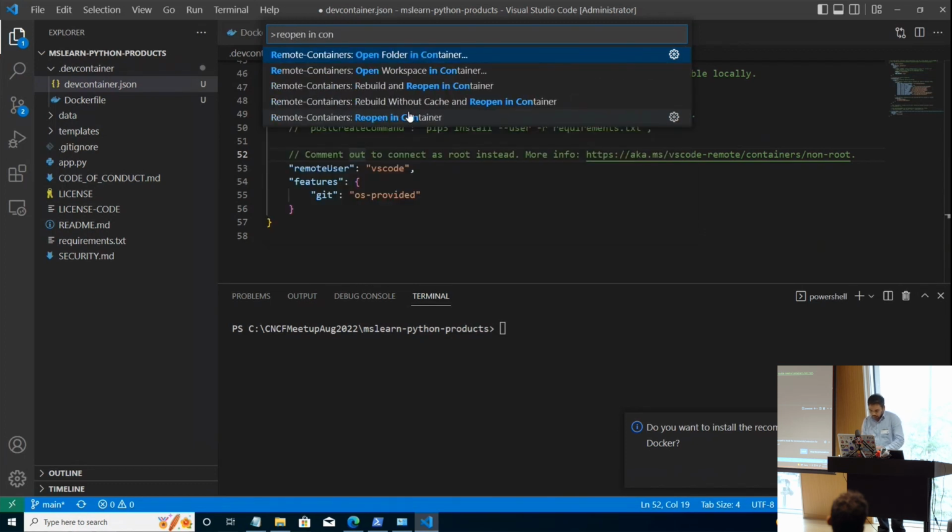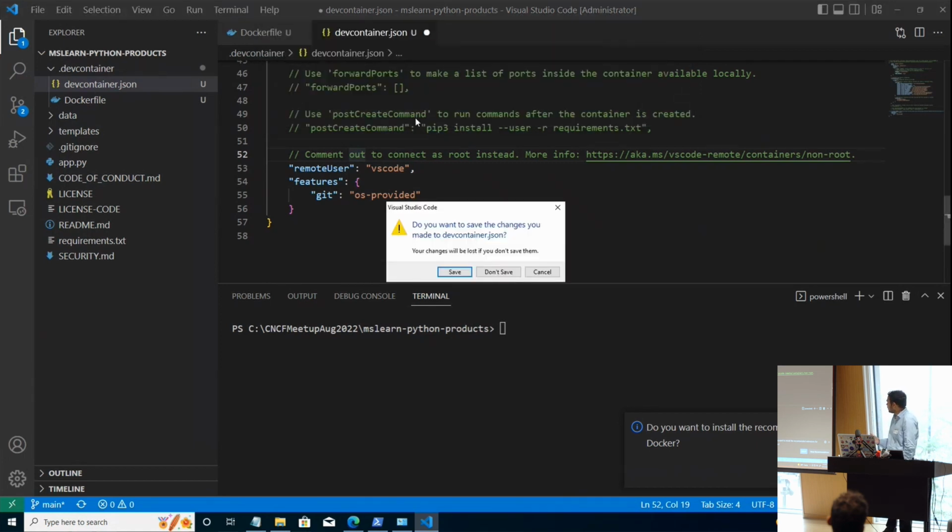So there's this "Reopen in Container" option coming up. Right now this file and everything is inside my local operating system, but I want to open it inside the container.